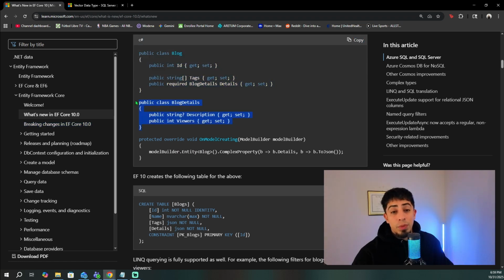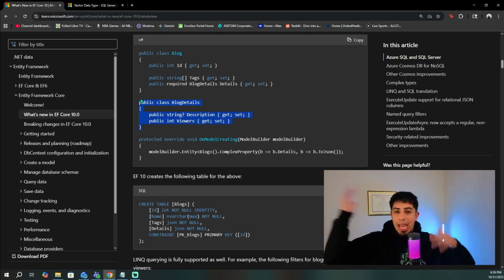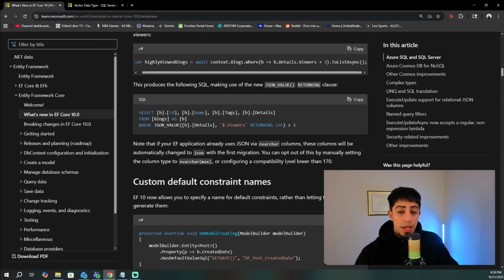So that's essentially why you need to have this modeled out, because otherwise it wouldn't know what is inside your JSON object if it allowed any type of document to go in there. And then finally, if you already have an application that uses JSON via the nvarchar, which is what I was mentioning before, where it was stored as a string, it will now automatically get migrated to JSON for EF Core 10. So don't worry about that if you were already using the previous version of this. Now it will get updated to the JSON data type going forward as of EF Core 10.